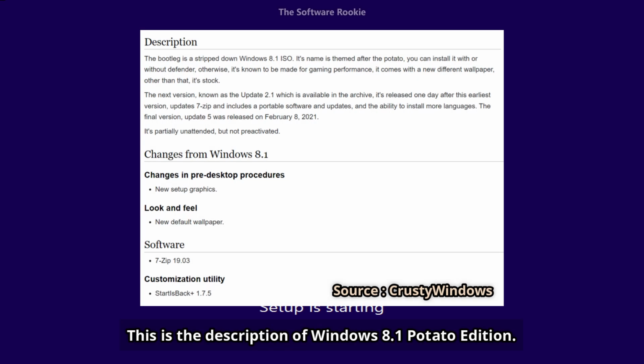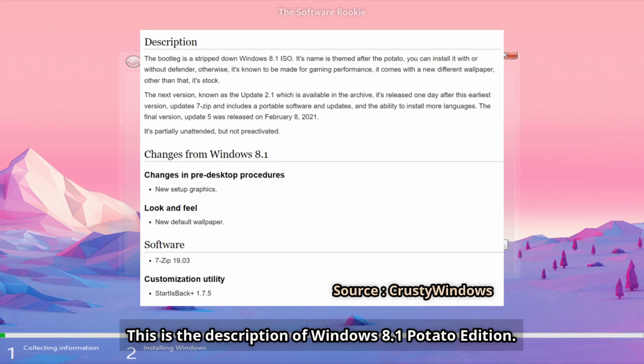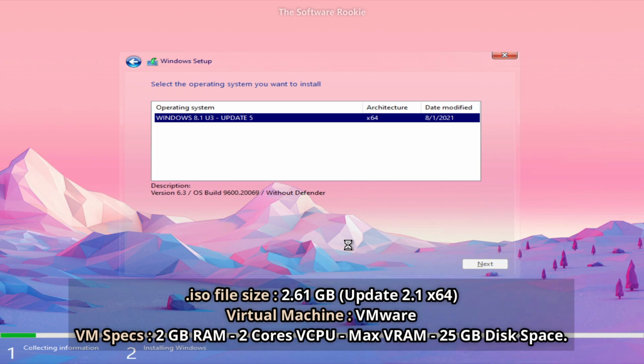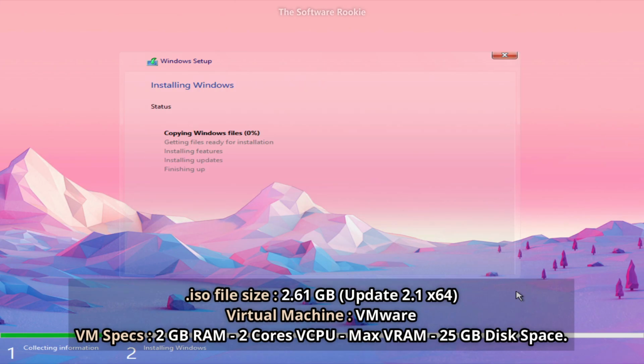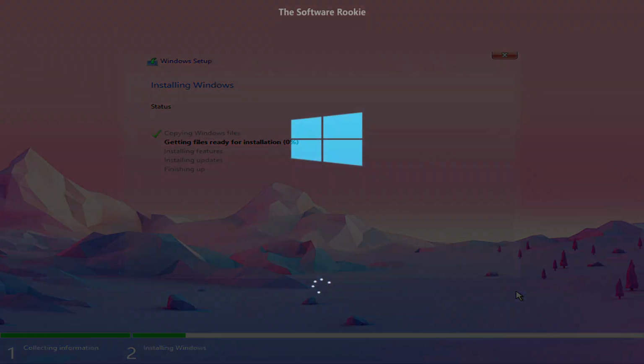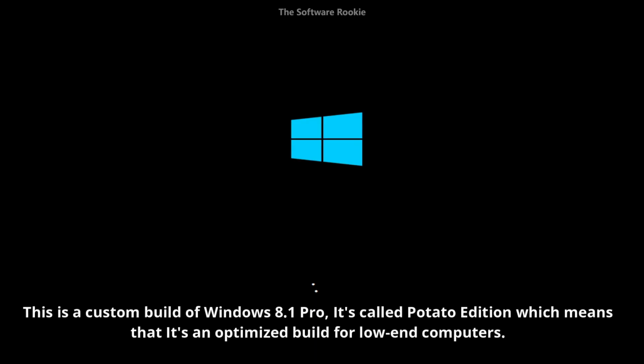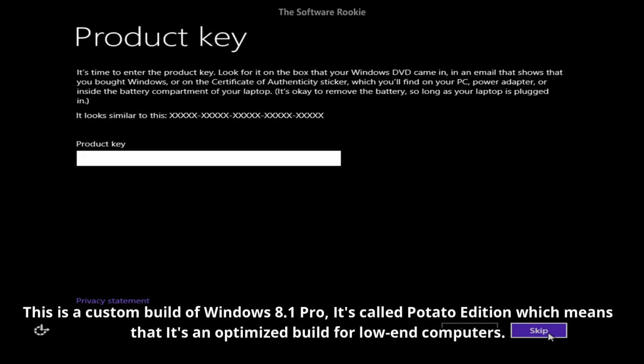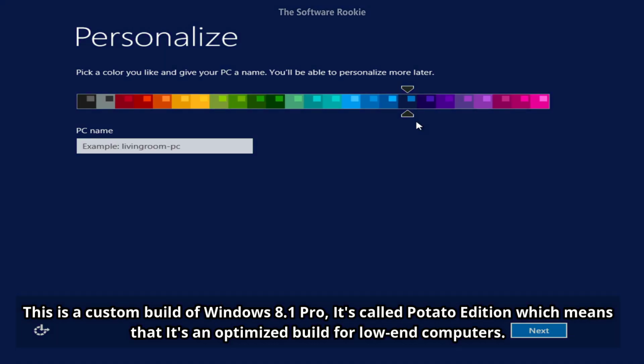This is the description of Windows 8.1 Potato Edition. And these are the virtual machine specs. This is a custom build of Windows 8.1 Pro. It's called Potato Edition, which means that it's an optimized build for low-end computers.